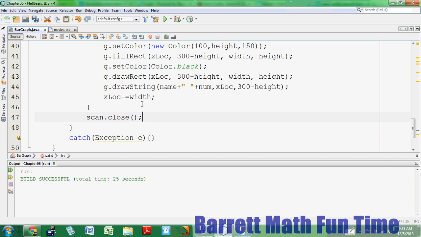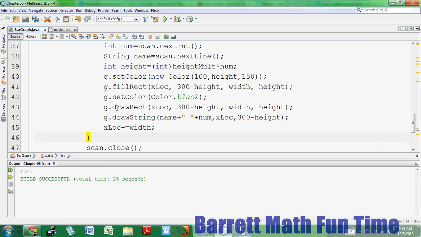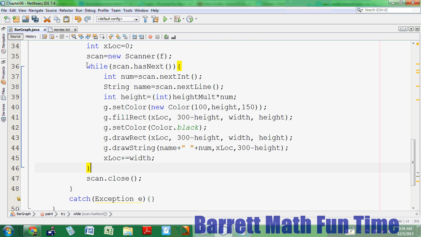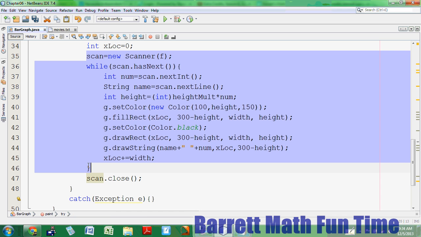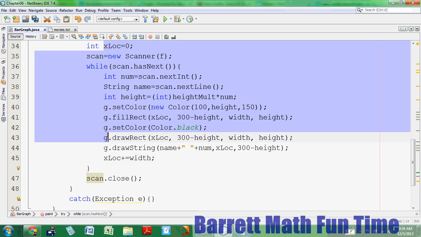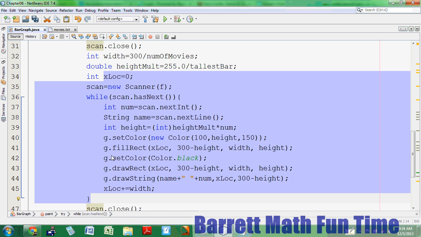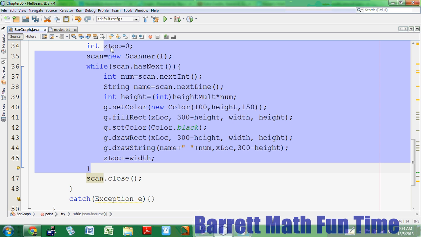So what I'm going to do is after all my stuff's drawn, I'm going to open the file, open that scanner again, and do the whole thing, but this time I'm not going to draw my bars. So I'm just going to delete those lines. I'm going to highlight the entire loop again and copy it. Actually, I need this scan right here, and I need my X location equals 0. So it's highlighted from X location equals 0 all the way down to the end of my loop.